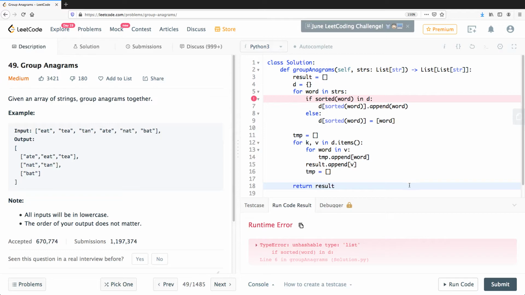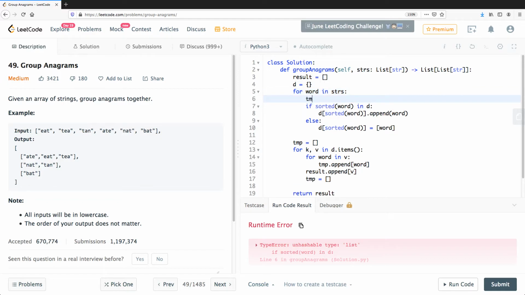So we have an error. It's saying you cannot hash things. Oh, I see your point. So what happens is that sorted actually returns a list of characters in words. So how can we take care of that problem? So maybe what we should do is we can have a temp here, which is sorted word.